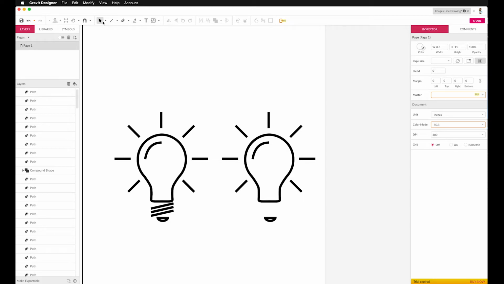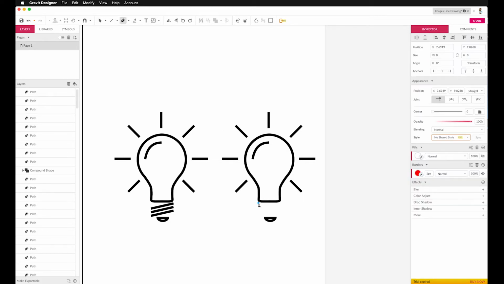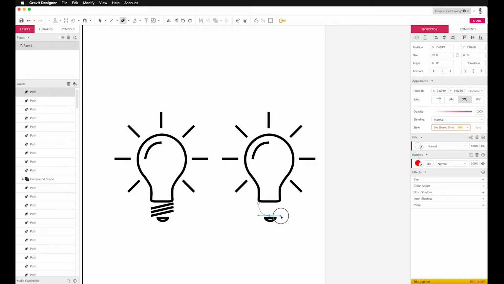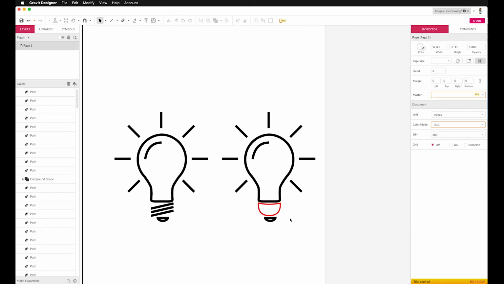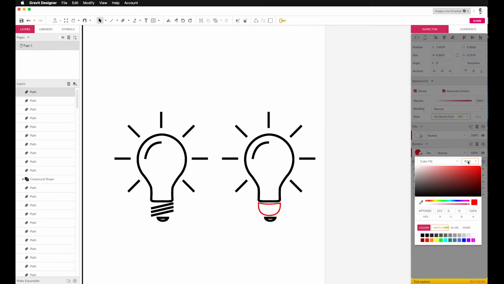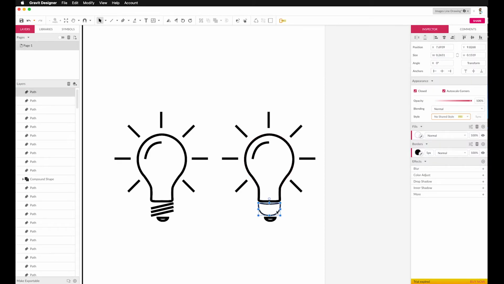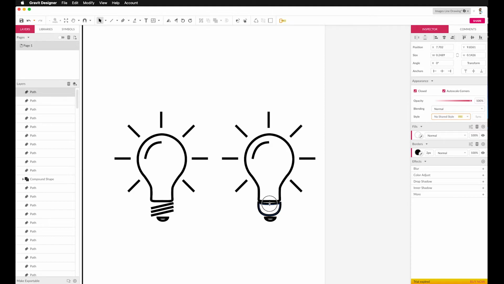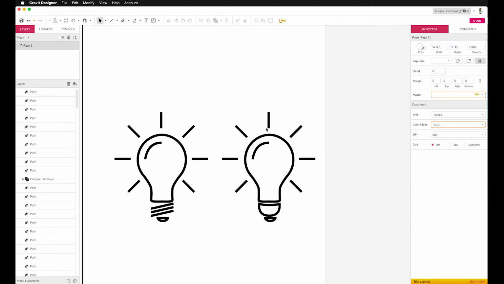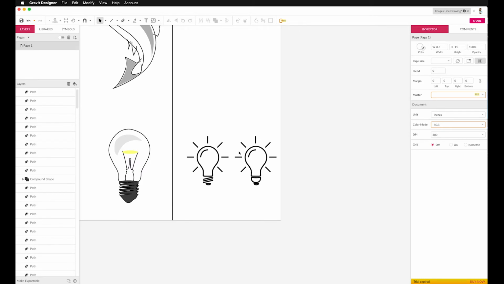We can also keep the bottom very simple. Use the pen tool. Create more of a half shape on the bottom. I can change the color back to black and modify the pixels. And get the same effect.